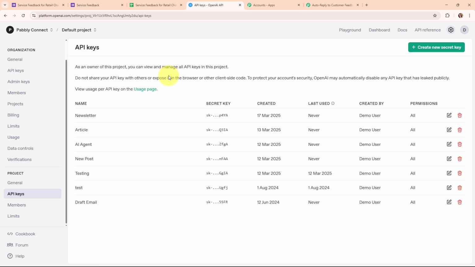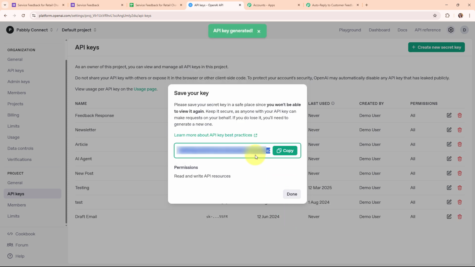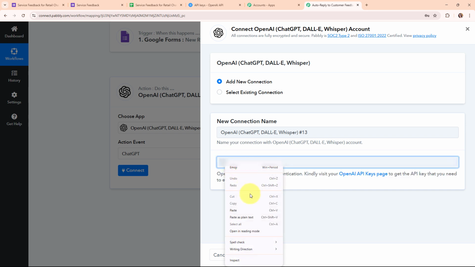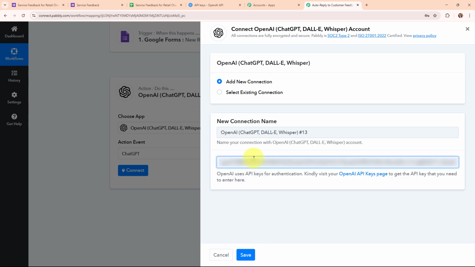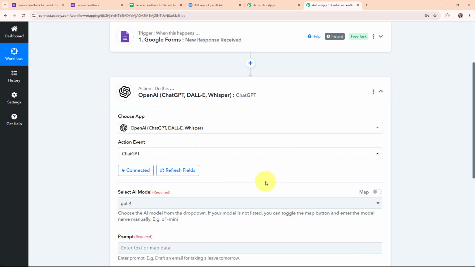Now under this API keys, you can see some existing API keys, and to generate the new API key, I'm going to click on this create new secret key from the top right corner, and then I'm going to give a name to my key, that is feedback response, and then I'm going to select my project as default project, and then click on this create secret key. And you can see we have successfully generated the API key. So I'm going to copy it, moving back to Pabbly's workflow. And here I'm going to paste my API key. Now after entering the API token, I'm going to click on the save given over here. And here you can see we are now successfully connected.